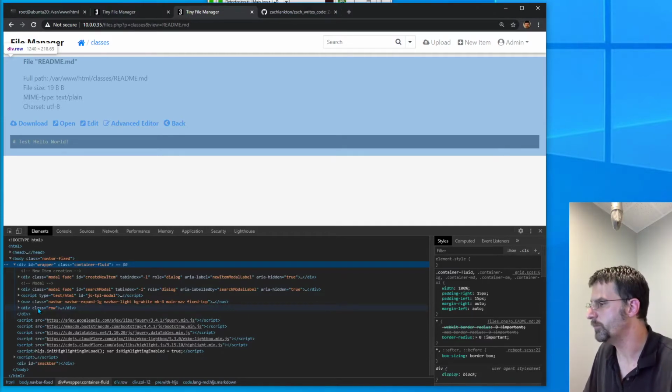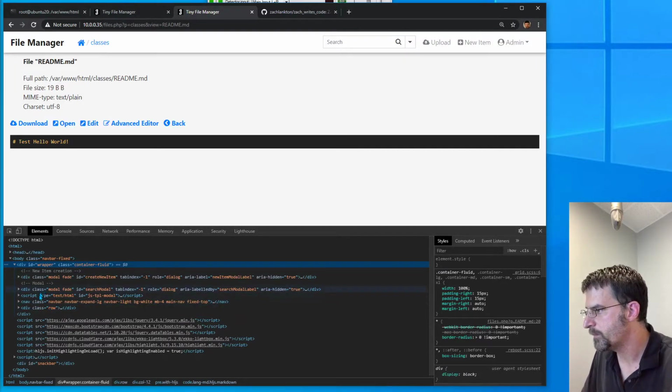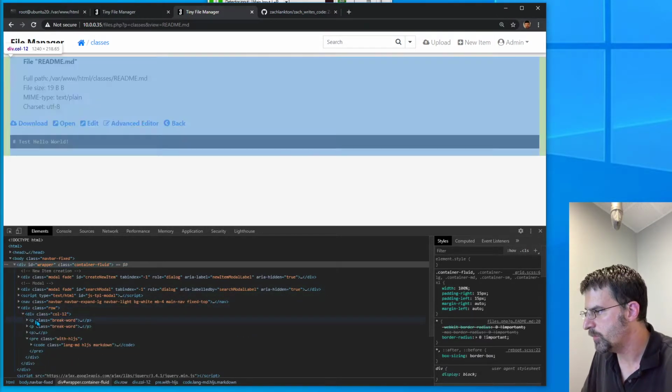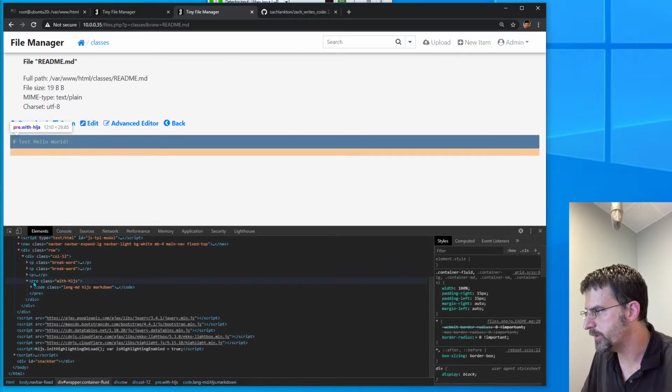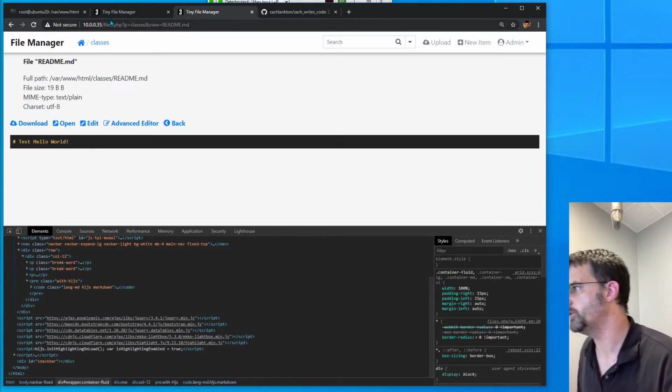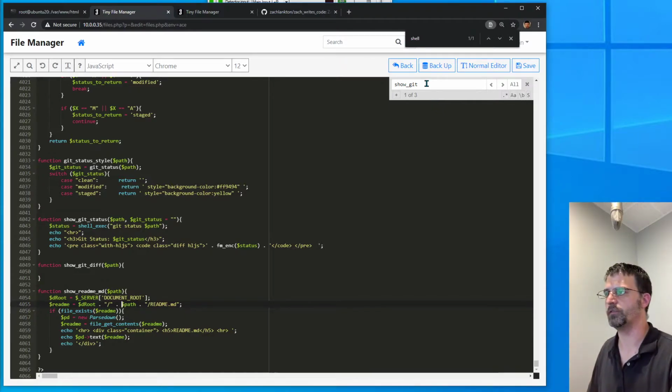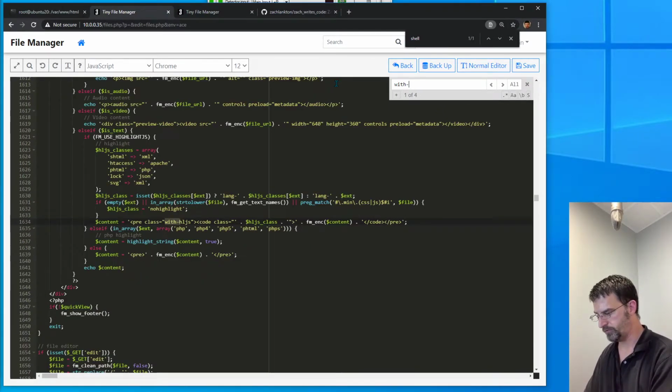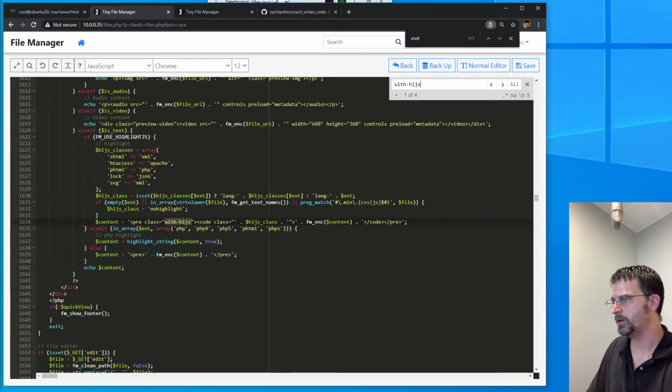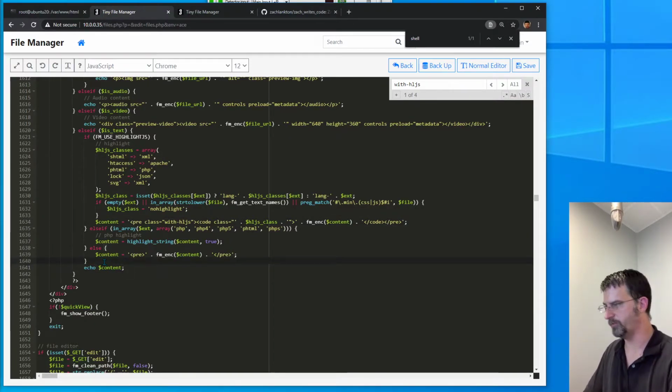Trying to remember where to put this now. Modal fade row break pre-class with HLJS. So let's search for that. We're going to find a few with dash HLJS. And here we are. So right here before they echo content, this is where we're going to do some of our magic.